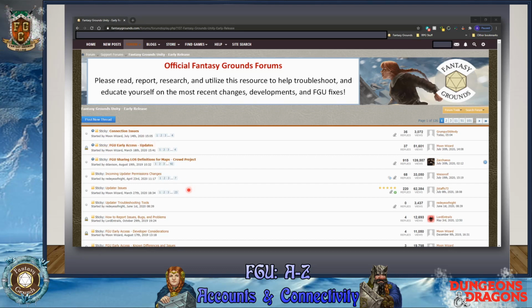The incremental updates are usually just little word fixes or potentially adding line of sight to a map that didn't have one. But the major updates will be listed here in the early access area. And then you have all these threads started by community members, and the ones that are stickied are the ones that are common. So if you're having an updater issue or permission issues or connection issues, those are all stickied. Go through there and read those and see if they match.